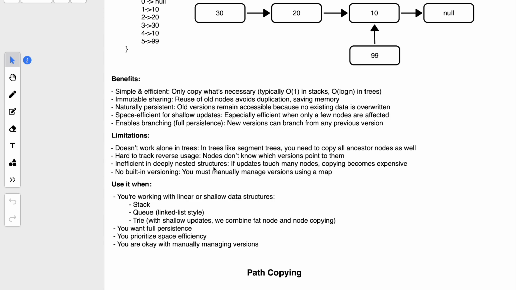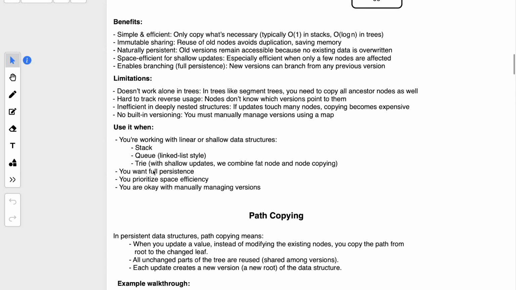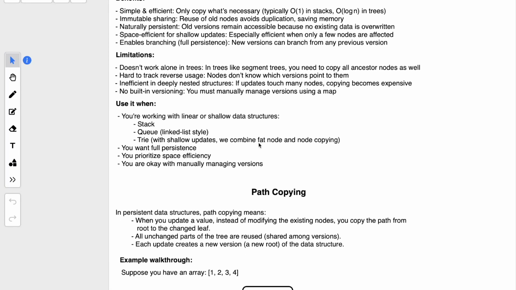You also have to manage versioning on your own. As you can see, we are storing a map of all the versions here, so you have to do it on your own. You can use it when working with linear or shallow data structures like stacks and queues. A trie you can also use it for, but with shallow updates, and we usually combine two strategies there: fat node and node copying. We put some limit on fat node, like we can push into the node up to 3 updates, and after that we just copy the node with the latest update. So we combine these two strategies in a trie. I'll explain that in some other video in detail, or you can just research it.